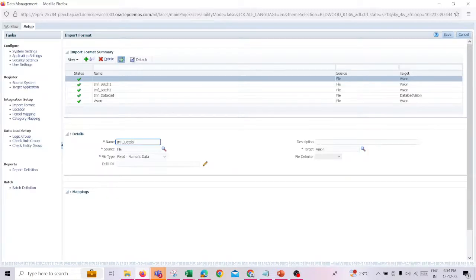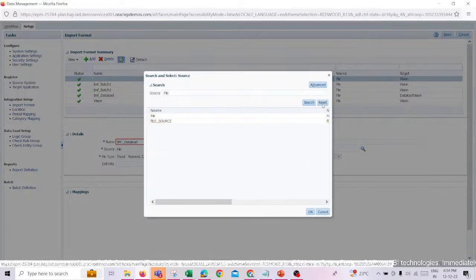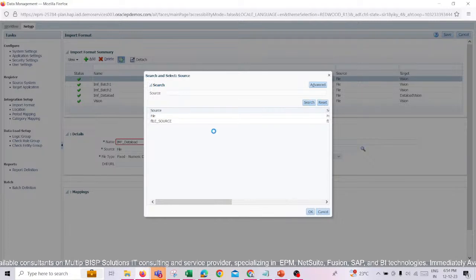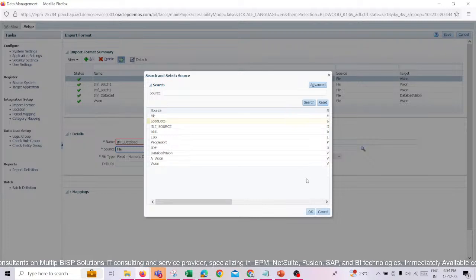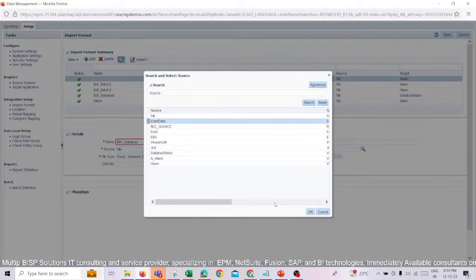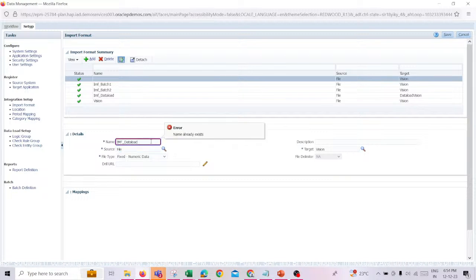We'll go to the setup. We'll select the source and the target. I'll select the source as load data. Why is it not taking it? Okay, name already exists.